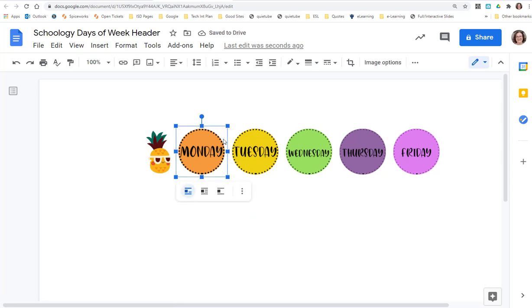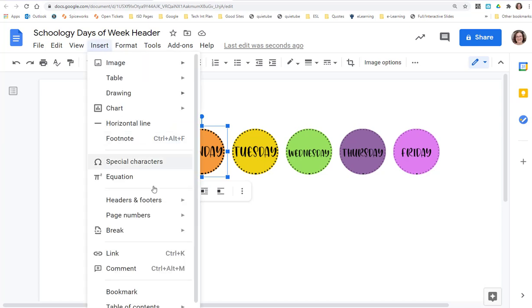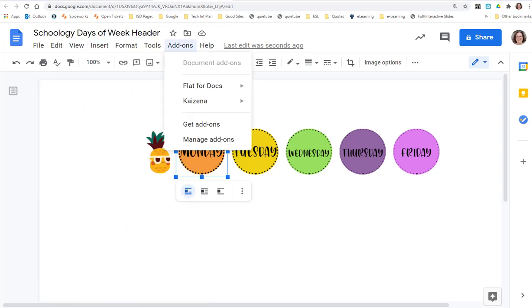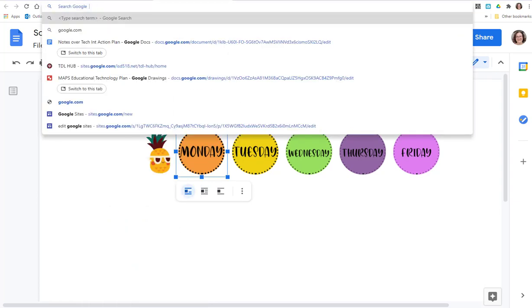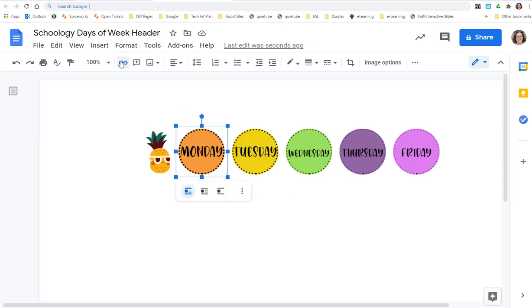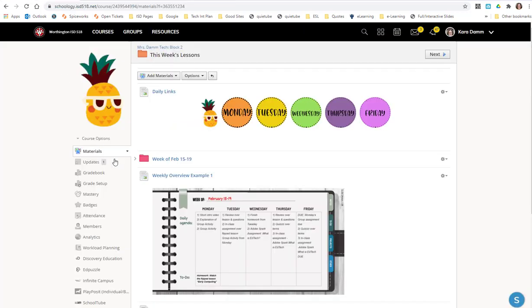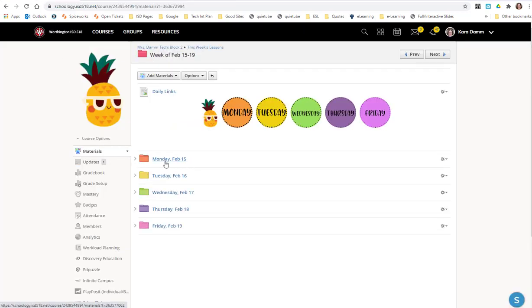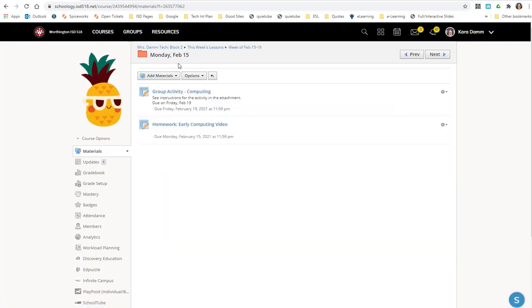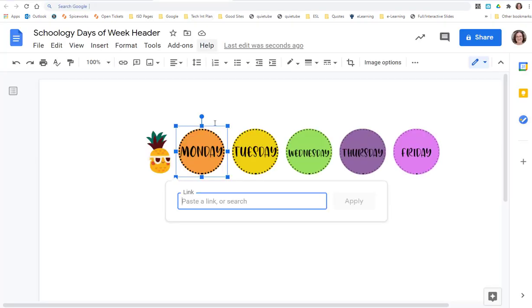I click on it, and then you can click this little link here. You can do insert link, or on your keyboard you can press Control K to bring up the link option. From here I'm going to go back and click on my Schoology. I'm going to open up my days of the week folder and click on Monday. When I'm in my Monday folder, I come up here and get this address. I copy it, go back to my Google Doc, and paste my link in right here.